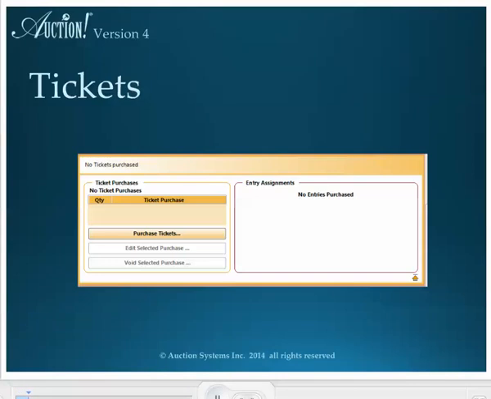The Tickets panel is the first yellow panel in the data entry form for names. In Auction, yellow is the color used for tasks associated with purchases and payments.